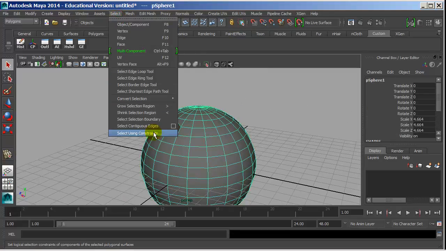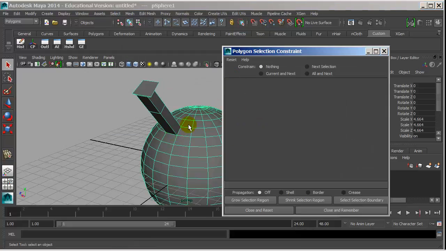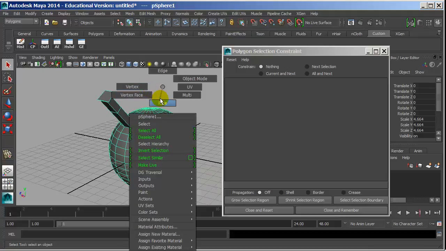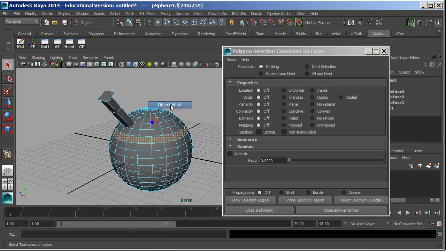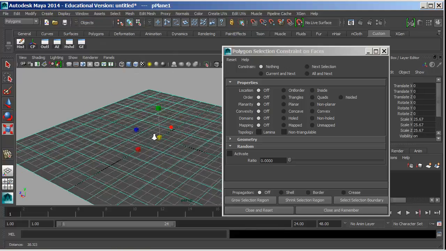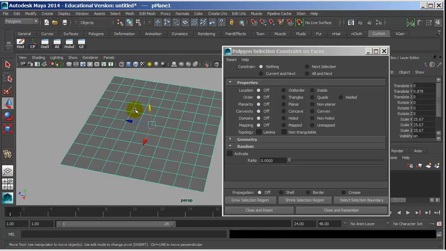See ya. There's also these select using constraints, which in this case is not really going to be terribly handy, but what I can do is, let's say I wanted just random faces pulled out of this. Let me grab something better. A plane. There we go.